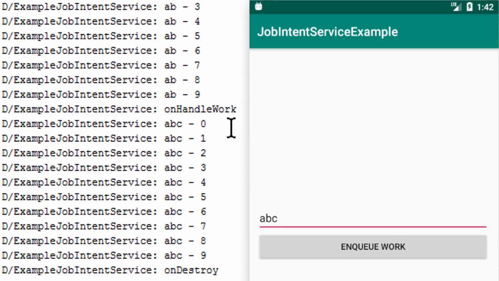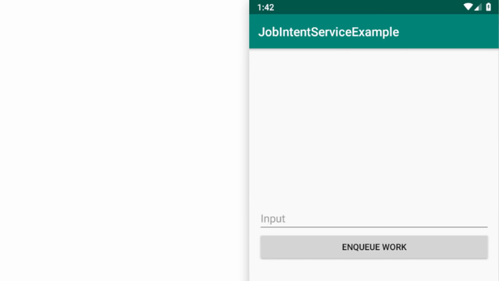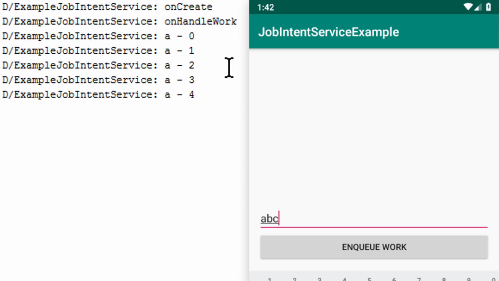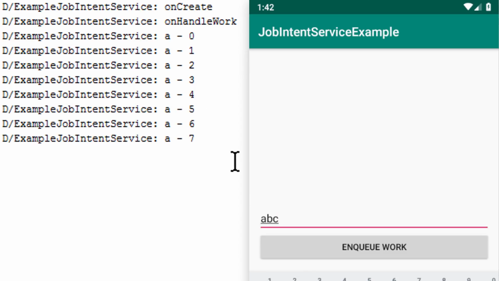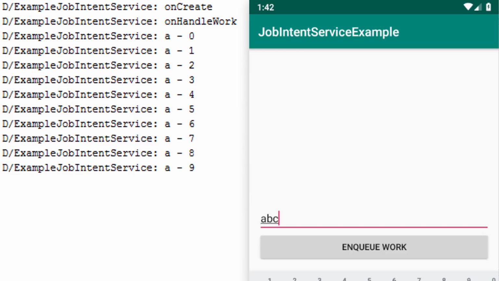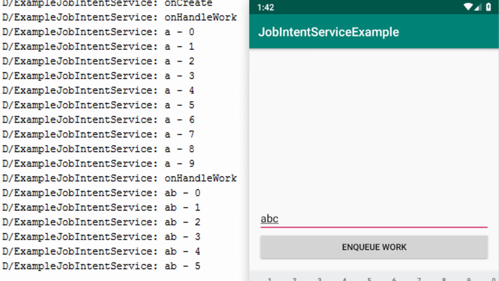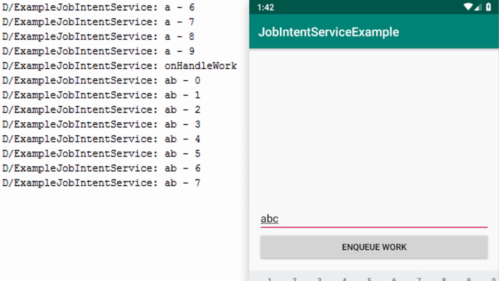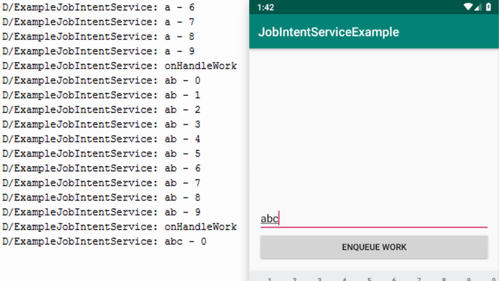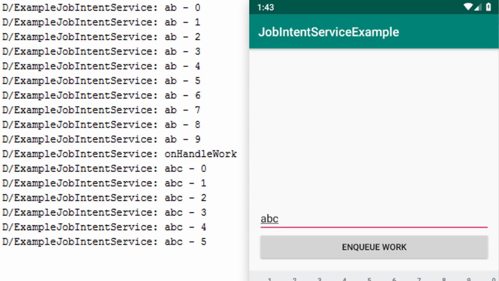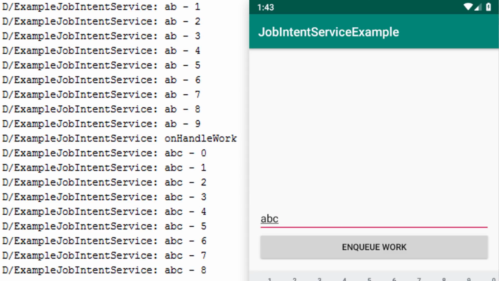Now let's run it on an API level above Oreo. This is API level 28. So this time it should run as a job. A, AB, ABC. And we can see it looks pretty much the same. onCreate, onHandleWork. It runs through its loop. Because if we are not in low memory situations and the device is not idle, it basically runs immediately, just like a normal IntentService. But in some situations this will get deferred and take a bit longer than a normal service. But in most cases the JobIntentService should be what you need if you used IntentServices before.